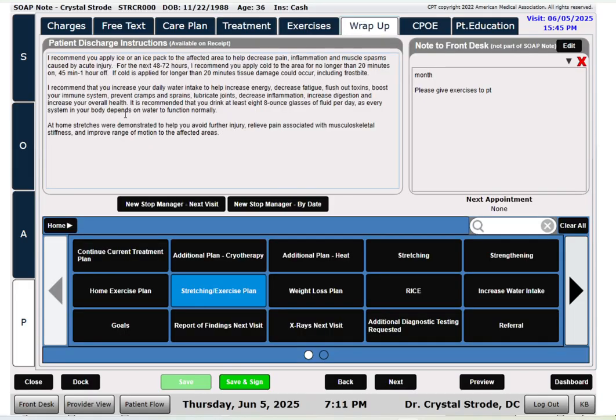And then the wrap-up section. So any kind of discharge instructions that you want them to see on their receipt, and then the note to the front desk. So I want to see this person back in a month, or I want to see this person back in a week. And then if you gave them exercises, I just sent it to the printer. Please give the exercises to the printer.